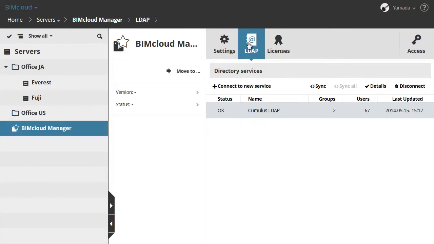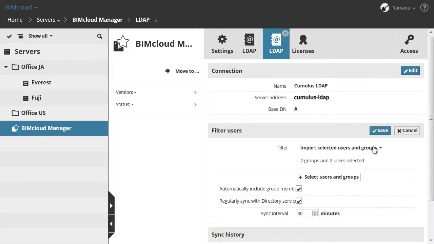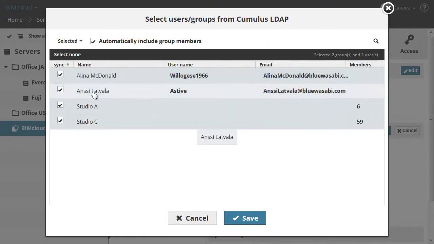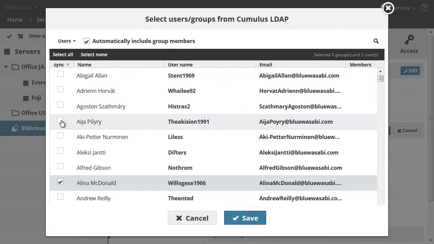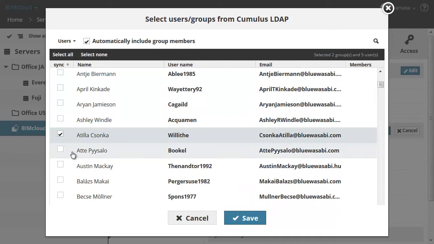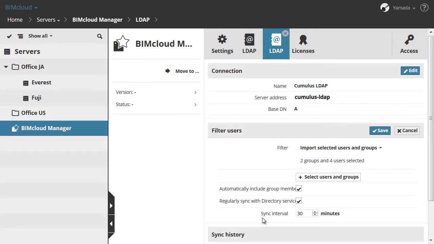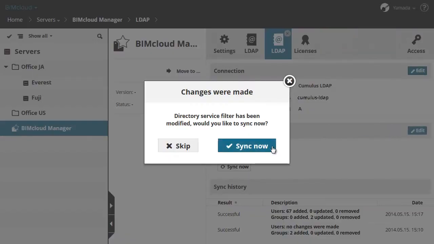If you want to add or remove users from the LDAP, go back to the LDAP panel and click the Details button. Let's click the Edit button on the Filter Users section. Click the Select User and Groups button here. In the upcoming list, similarly as before, you can easily add and remove users. Accept the changes. Click Save on the dialog and on the Filter User section, and also click the Sync Now button.